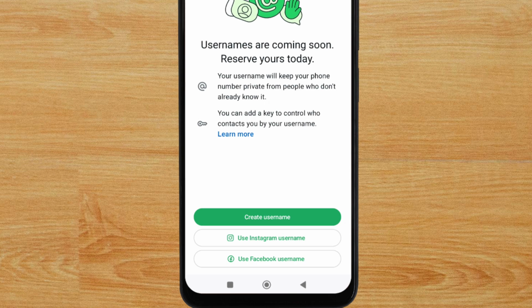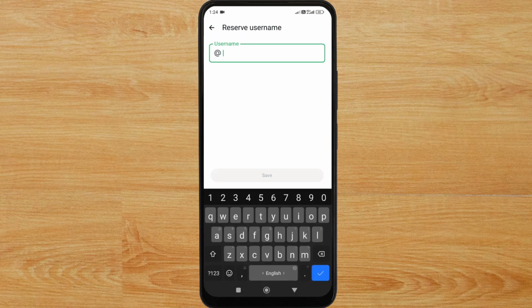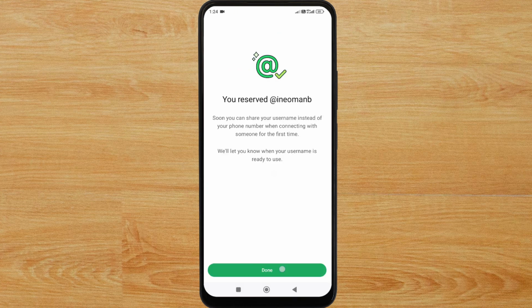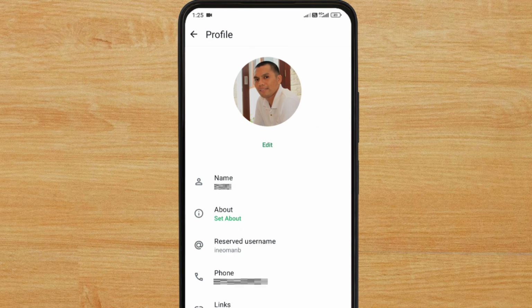You may create a new username, or use your Instagram or Facebook username. For this tutorial, let me just create a new username. Type in your preferred username, and then tap Save. Now if you go back to your profile, you should see your username under Reserved Username.